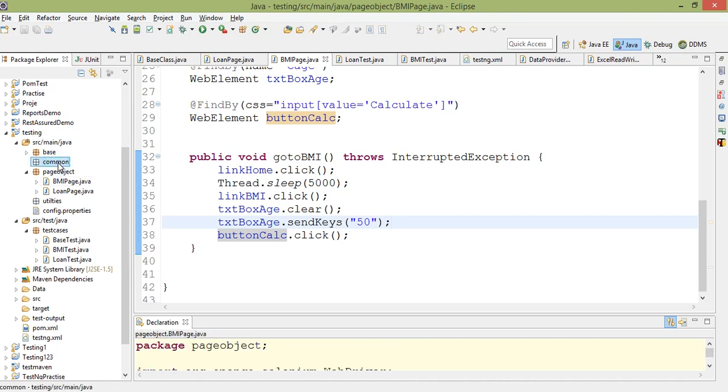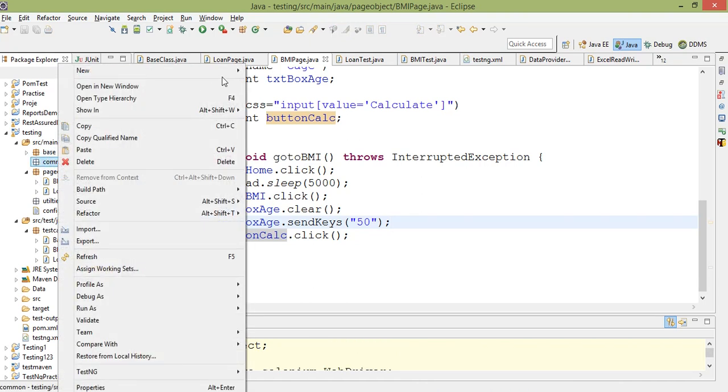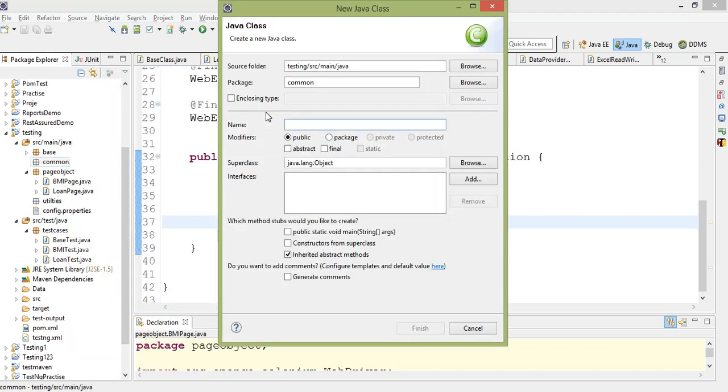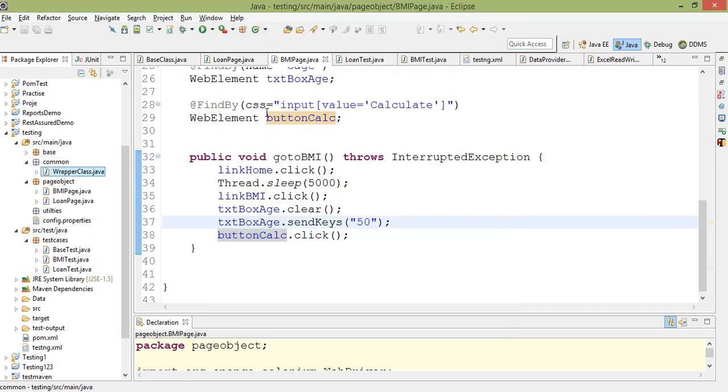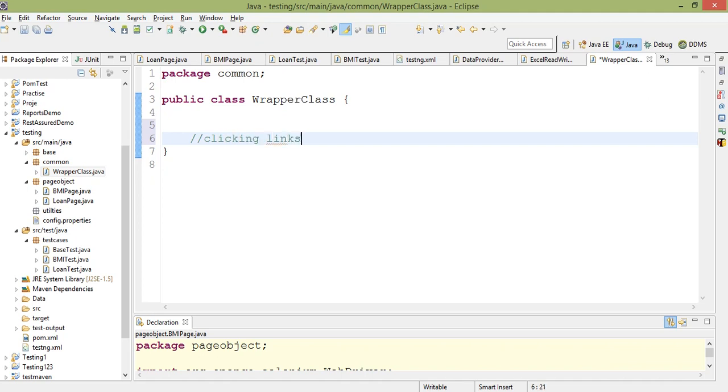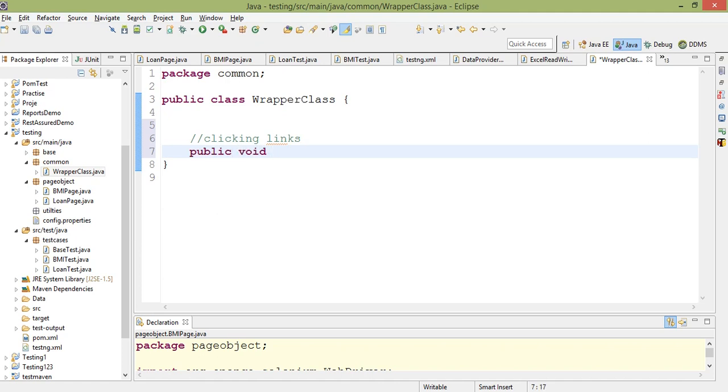So on this package common, right click it, I'm going to create a new class. You can give any name, but I will name it WrapperClass. It makes sense. Okay, right. So here, for clicking the links, I'm going to have a wrapper class. I will have a static method, so that I don't need to create an object for this. Public static click link.